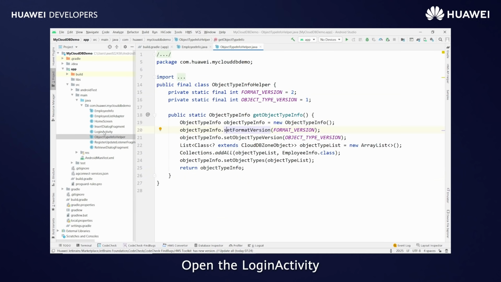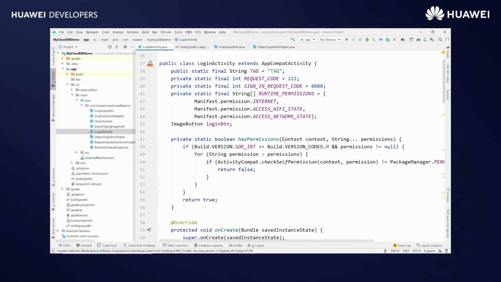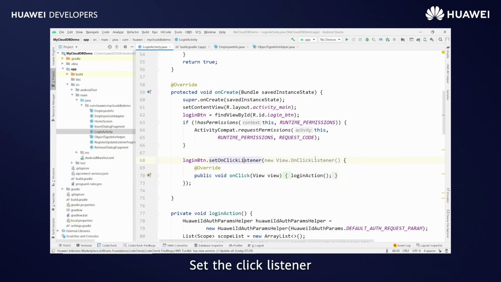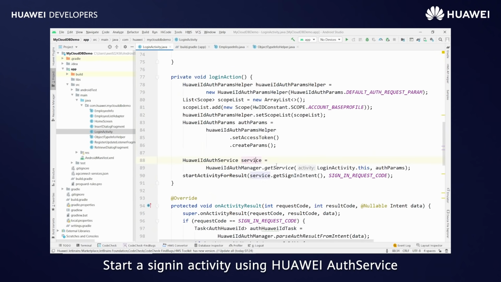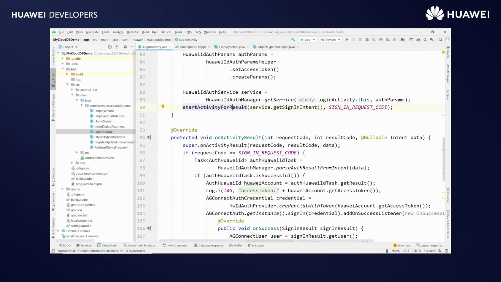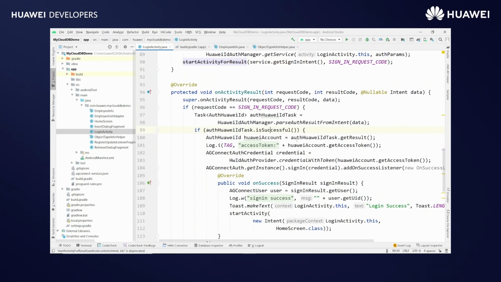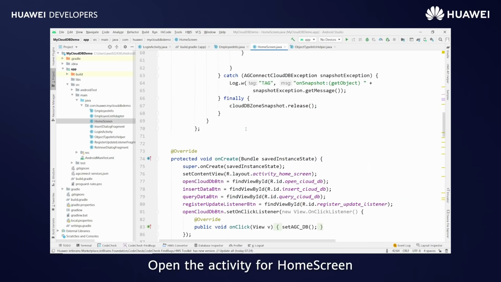Open the login activity. Set the click listener. Start a sign-in activity using Huawei Auth service and get authenticated. Open the activity for home screen.